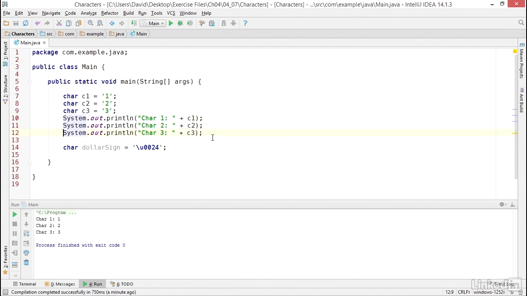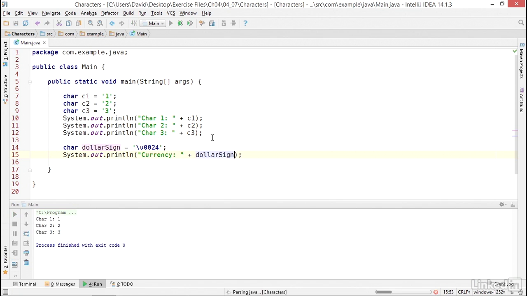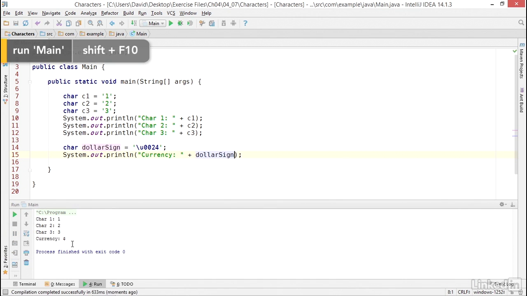That's the Unicode number for the $ sign character. Then I'll once again use System.out. I'll duplicate this line of code and move it down. I'll give it a label of currency, and I'll output $. And the output shows the actual $.